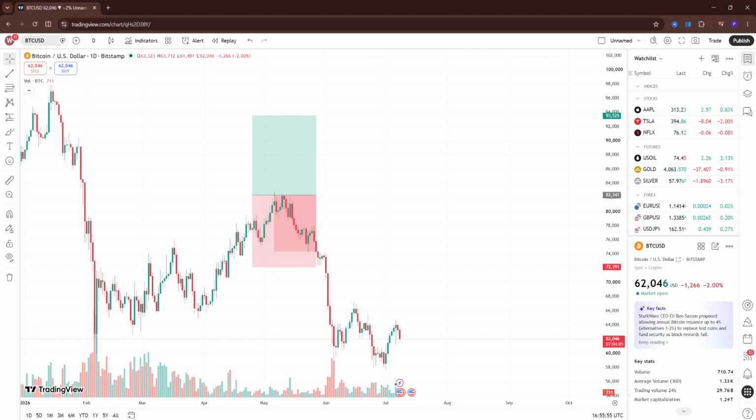Hey guys, welcome back. So in this video I'm going to show you how to place limit orders using the position tool on TradingView. So yeah, let's get straight into it.